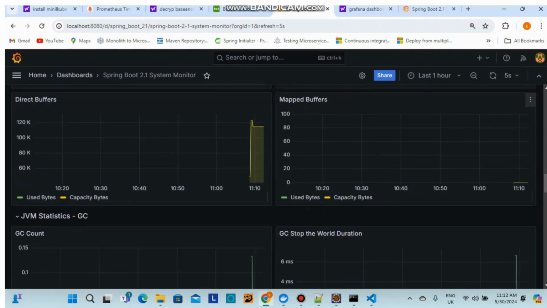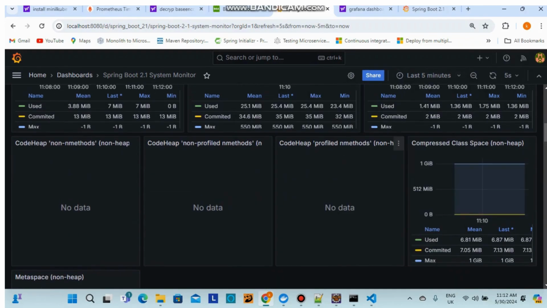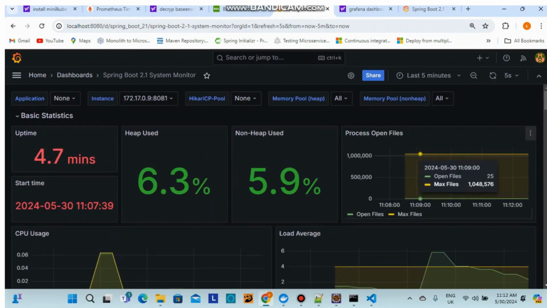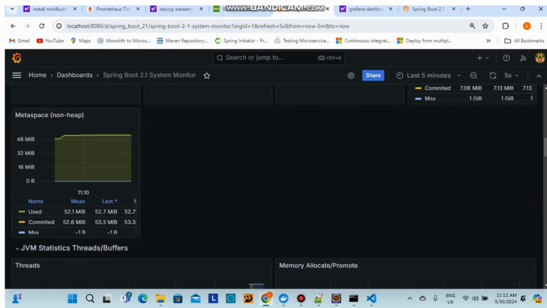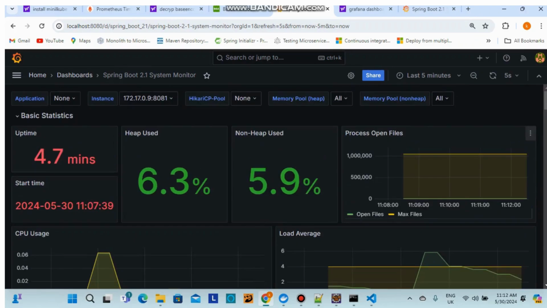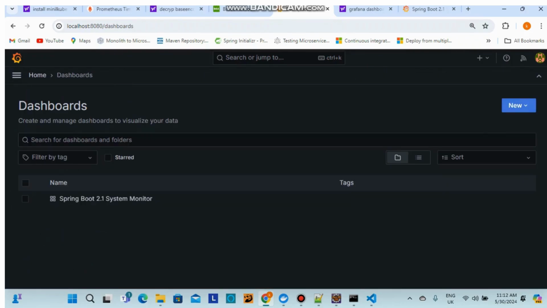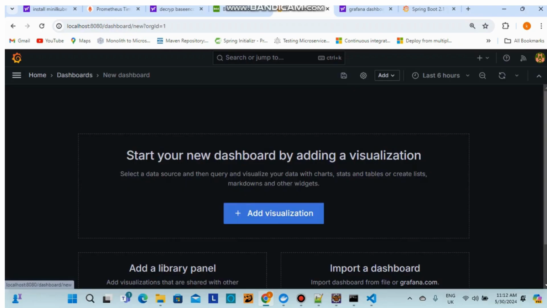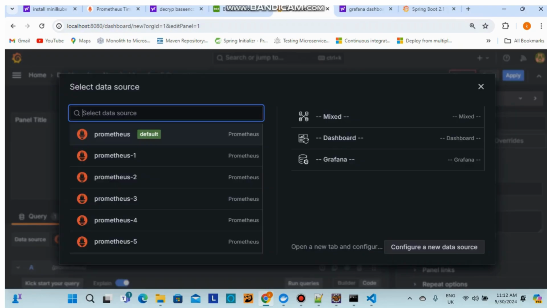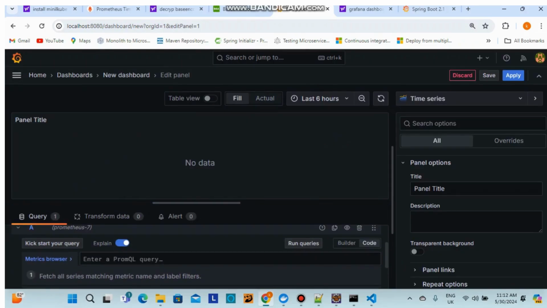If I want, let's say, a 5 minutes or 1 hour window, I choose 5 minutes, which means the 5 minute graph will show, right? Another thing is, you can go here to dashboard, new dashboard, add visualization. If you click add visualization, we can type the query, let's say the quick start query.